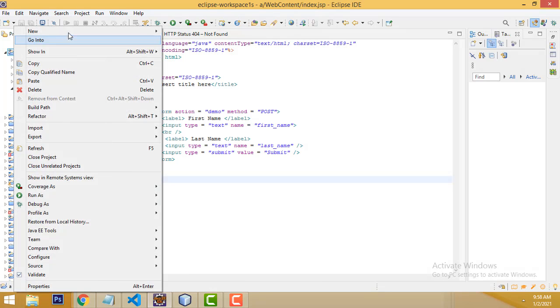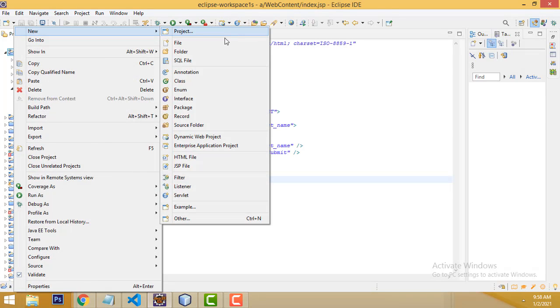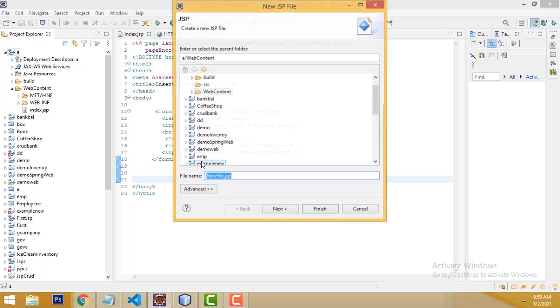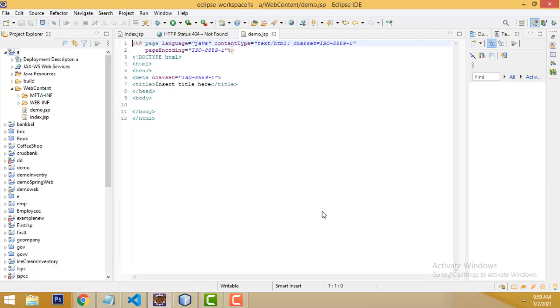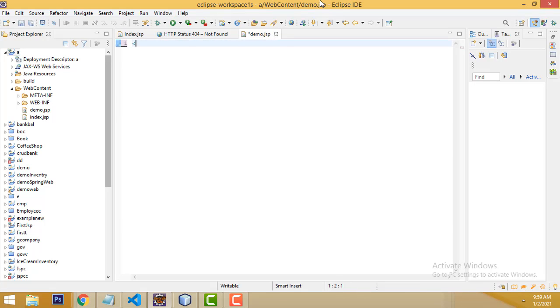This is your project folder, new. Here you have JSP file. Write the name of the JSP as demo. Click finish. Now here we don't need this, we need only the JSP tag. We are sending the values there, and we are receiving them on this page.